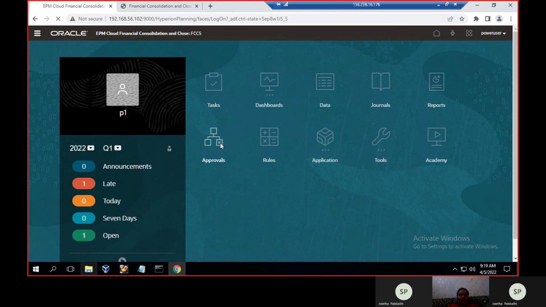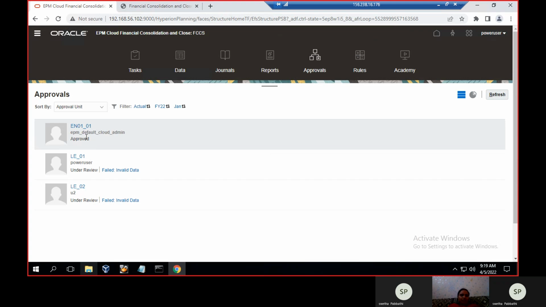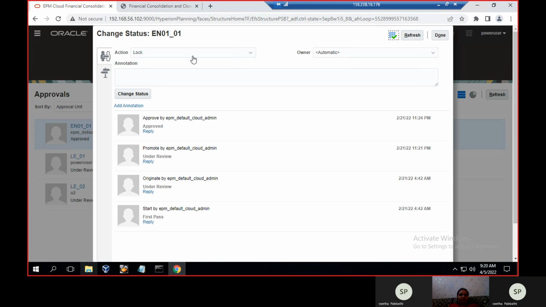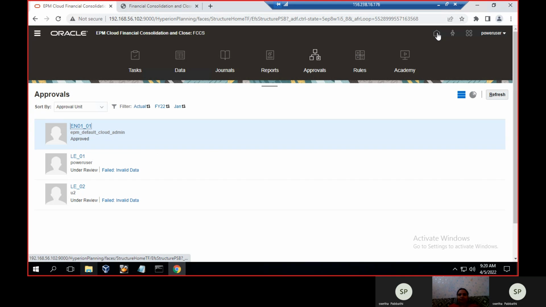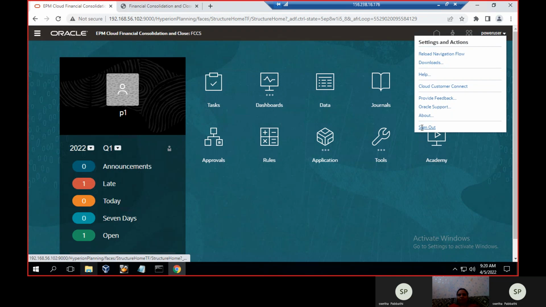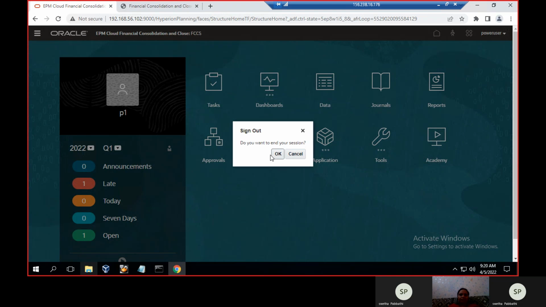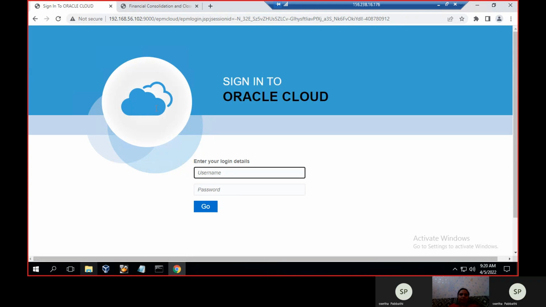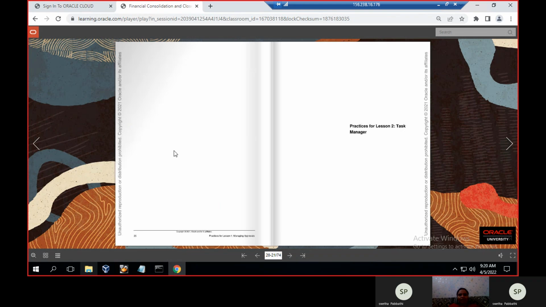So click on approval image. So EN01_01 has been approved. Now the log. If you want to change the status, you can change. If the process is changed for the log status, we can't edit the data. That's why I'm not going to log the data. So that concludes the practice for lesson 1.